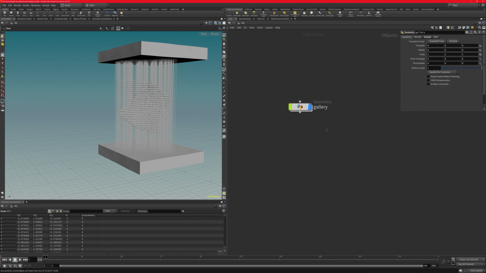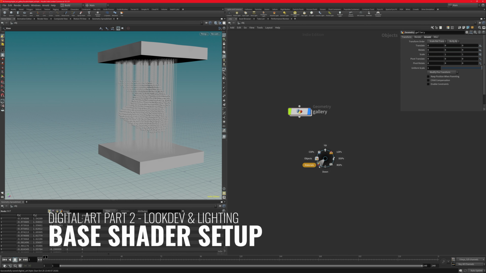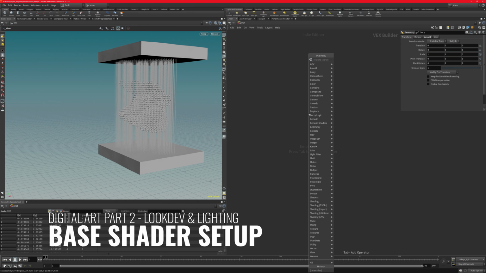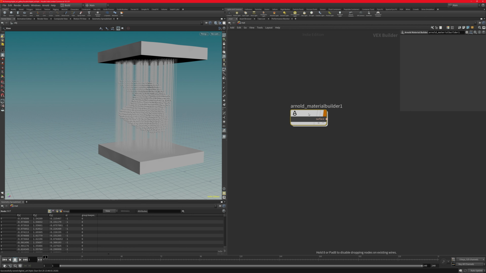Alright, so normally how I work, I start with a simple material. So I'm hitting N to jump into the material context. And then in here, I create an Arnold material builder.